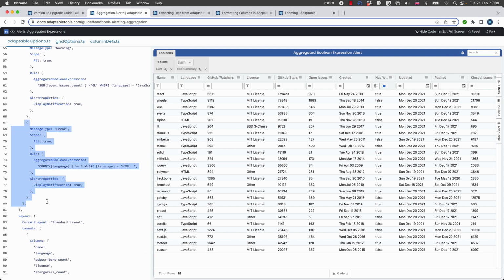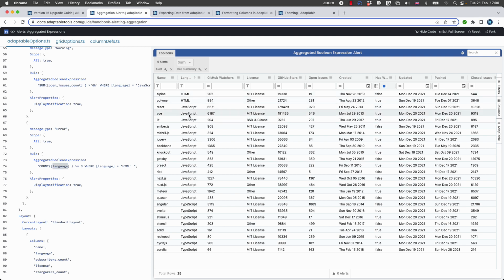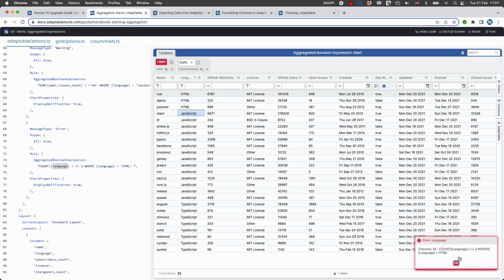We've created an alert of type error, and it's using a Boolean expression. It's saying, tell me if all the languages are greater than 3, where the language is HTML. So essentially, if I have 3 language values of HTML or more, then fire an alert. If I sort here, currently we can see 2. And then if I now create a third, there we are, there's our alert. And that can also be used in calculated columns and elsewhere.